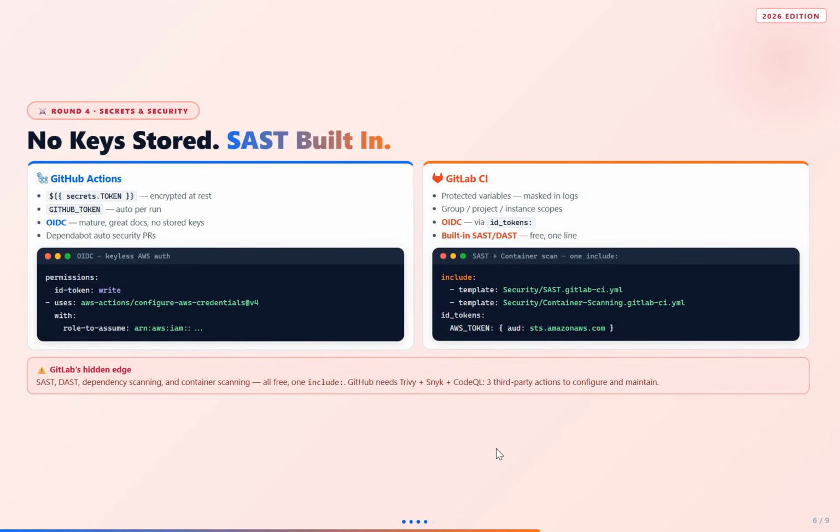Overall, you see GitHub has some benefits and GitLab has some, so I would call this round a tie. GitHub wins on OIDC maturity, but GitLab wins on built-in free DevSecOps scanning. So it's a tie. The next round is about ecosystem and marketplace, and this one is not close.